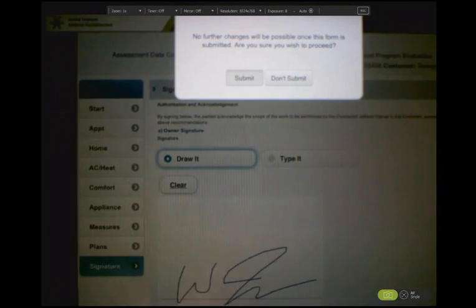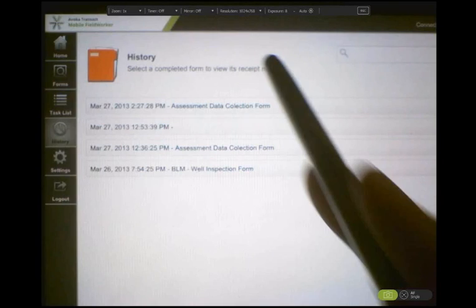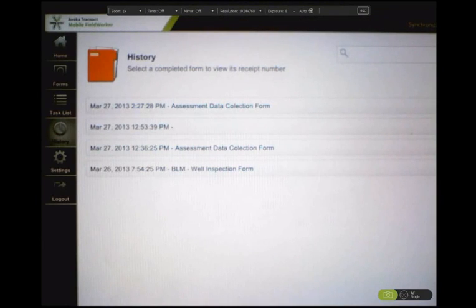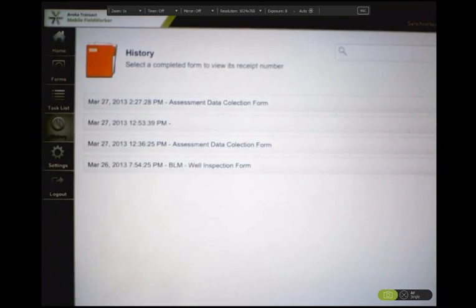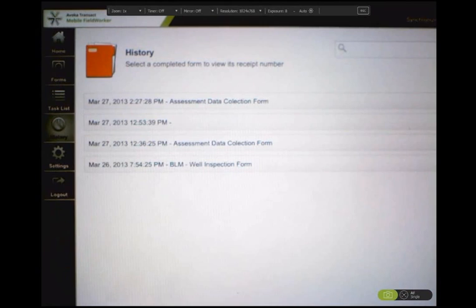And if I hit submit, what's going to happen is it's going to synchronize back up. So it's going to store into the local secure database first, and then it's going to synchronize back up. Now, as you remember, we were already connected, and so you can see it starts the synchronization automatically. So it's an automatic aspect that's going to happen.